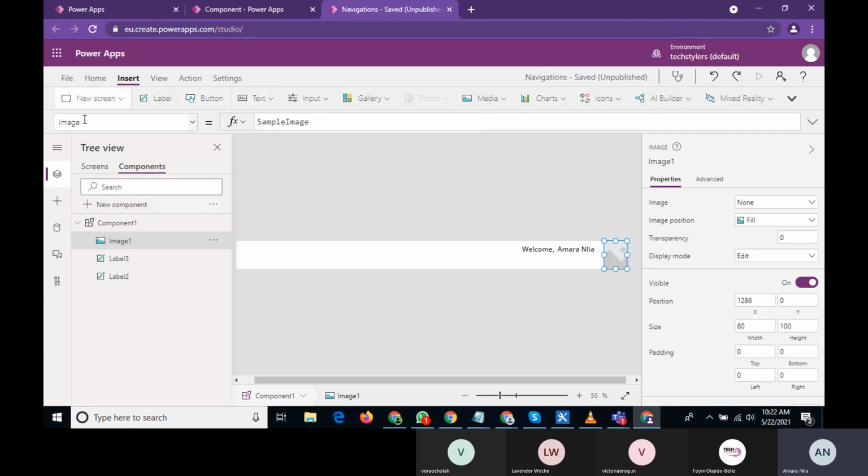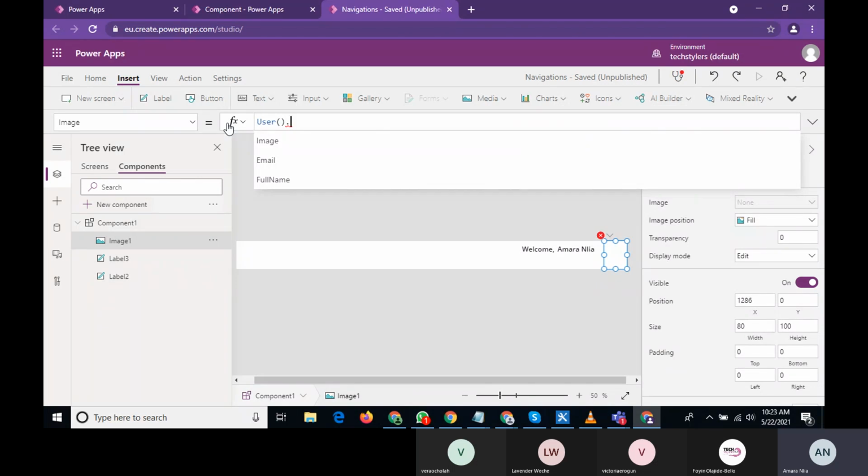What you do now is you go to your image on your formula bar. Once you click on your image icon, you see that on the formula bar image is here and you see sample image. Now we want it to be image.